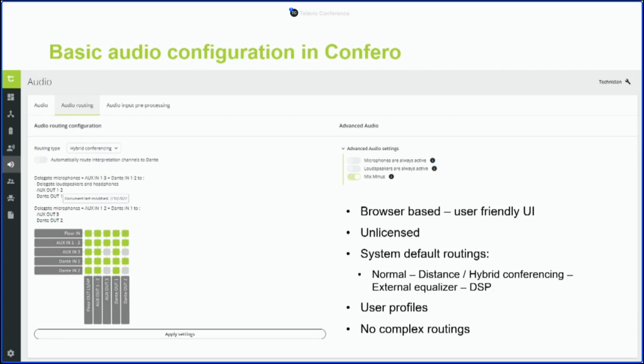With a user profile, a technician can set a specific routing, but you cannot do any complex routing. These are predefined routings, and this will not allow you to make any change or to make groups or choose the Dante channels, for example, in that respect.